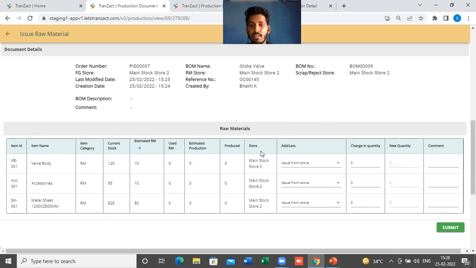Here you'll see the store, from which we have to reduce the raw material, add and less. You can issue the material from the store. Here we have three options: you can issue the material from the store, you can return to store, or you can directly line reject it in case of some defect or some changes. You can directly reject the material and that will go in the reject store in the inventory.